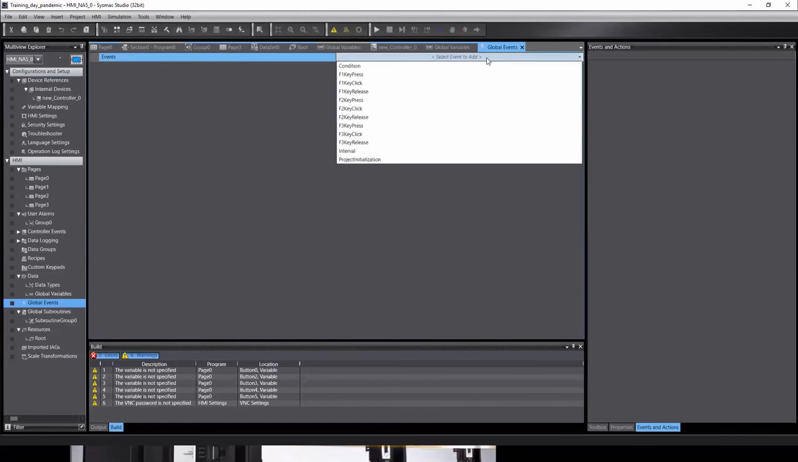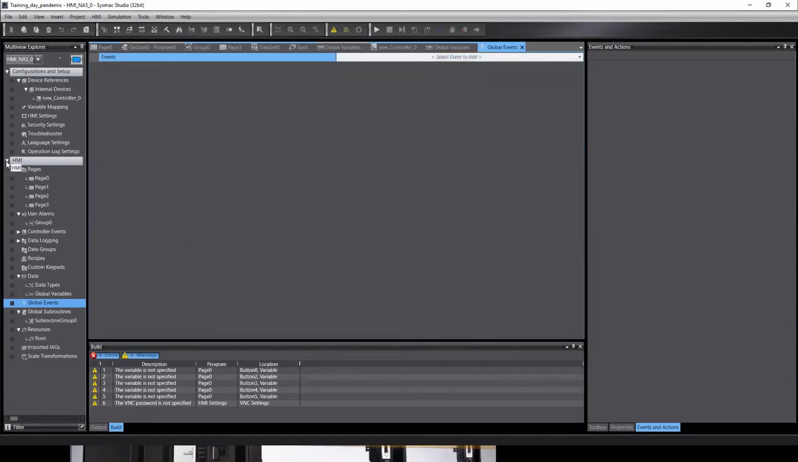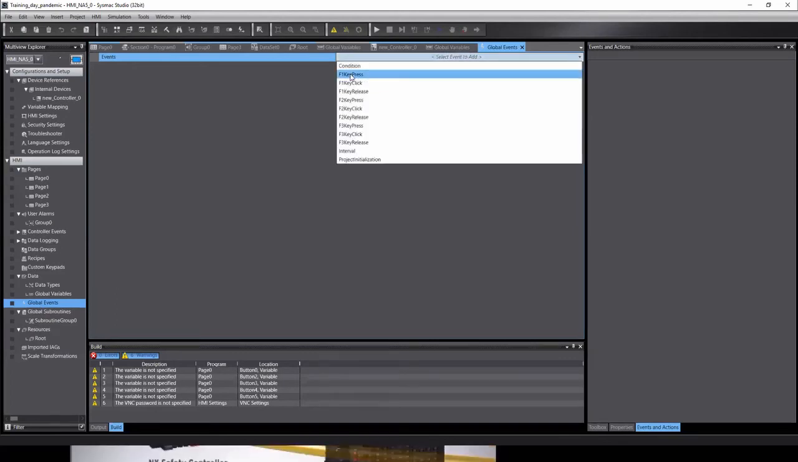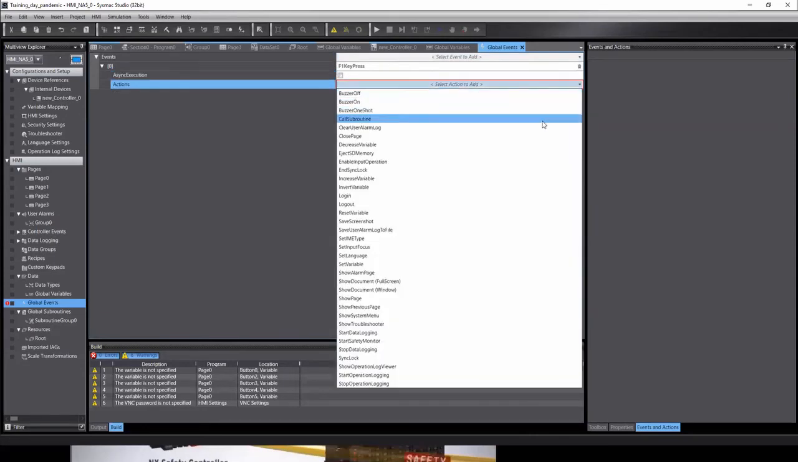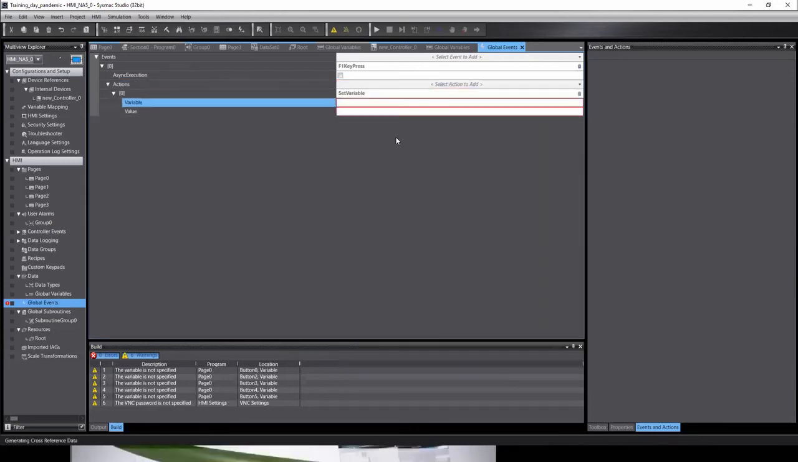And now globally, no matter where we are, if we were to do the F1 key or the F2 key, we could have it perform an action. So what we'll do in the global events section here, so it's under HMI global events, we'll add an F1 key press, and we'll do an action that will be, let's go with the set variable, and then we'll make this our alarm reset no matter what page we're on.